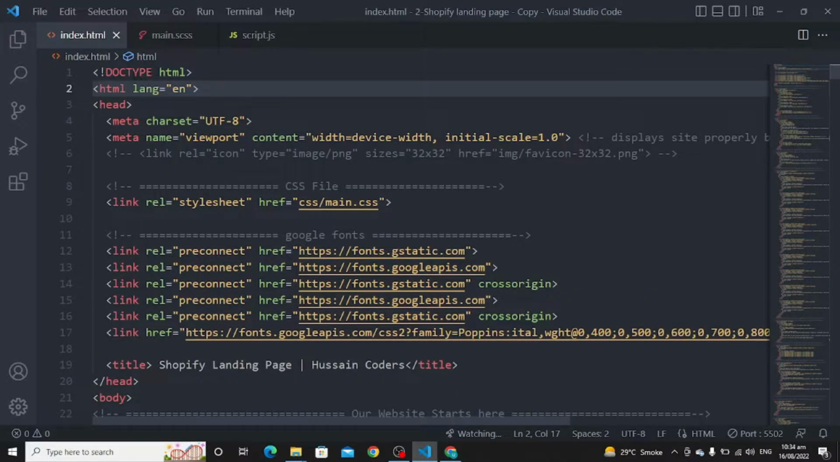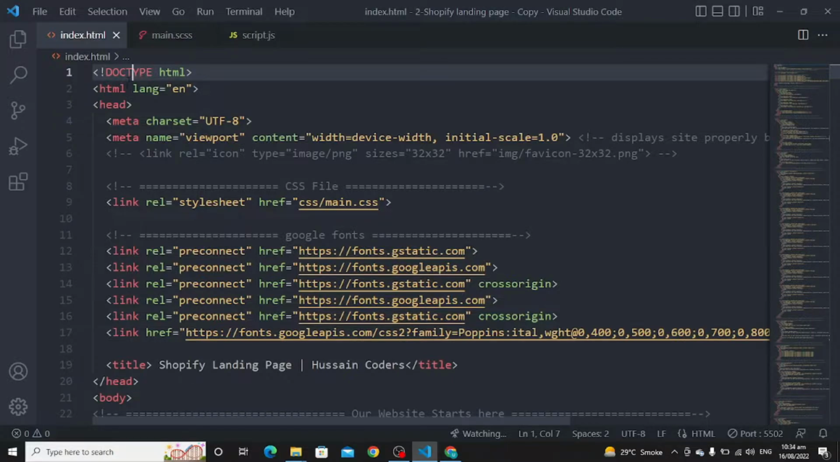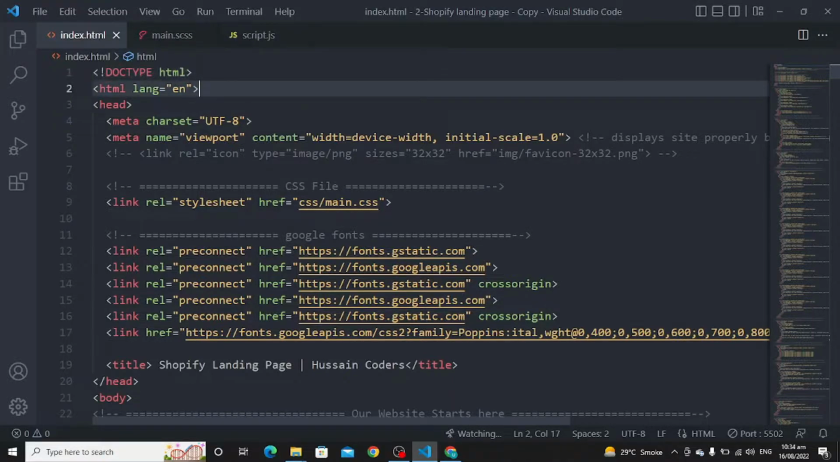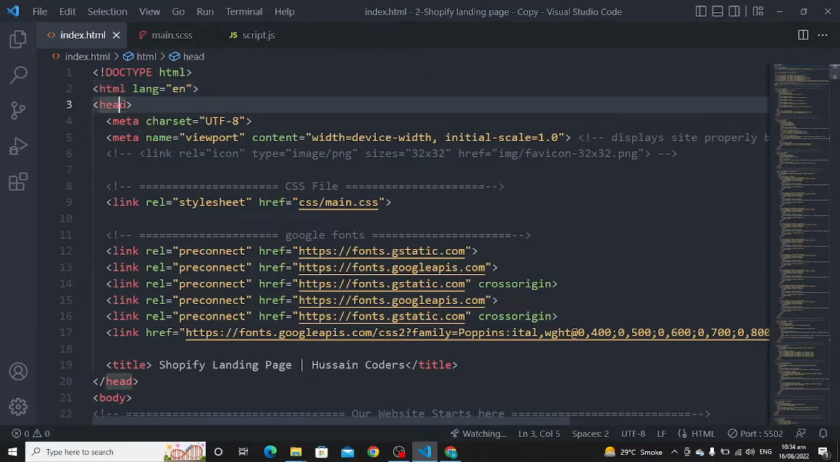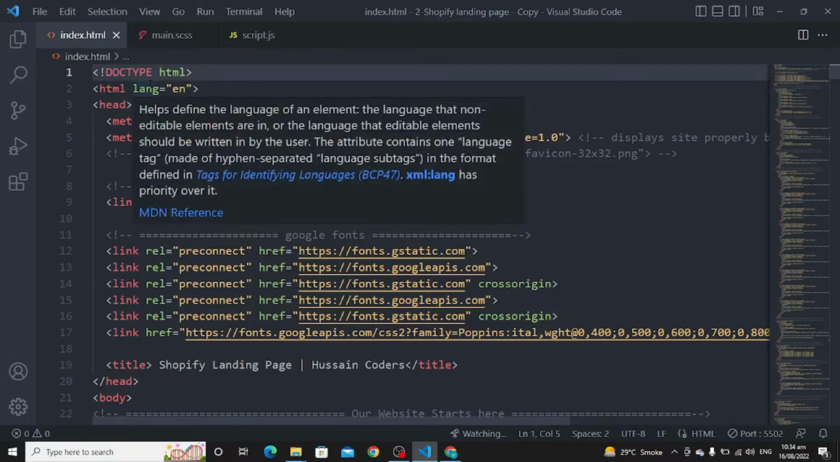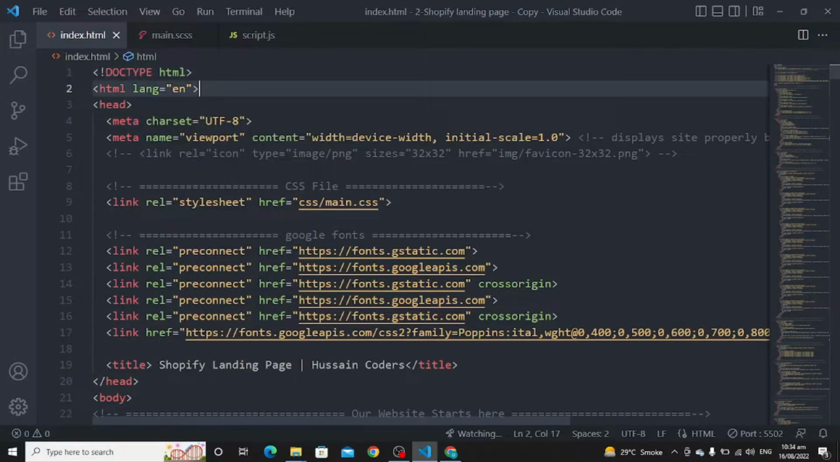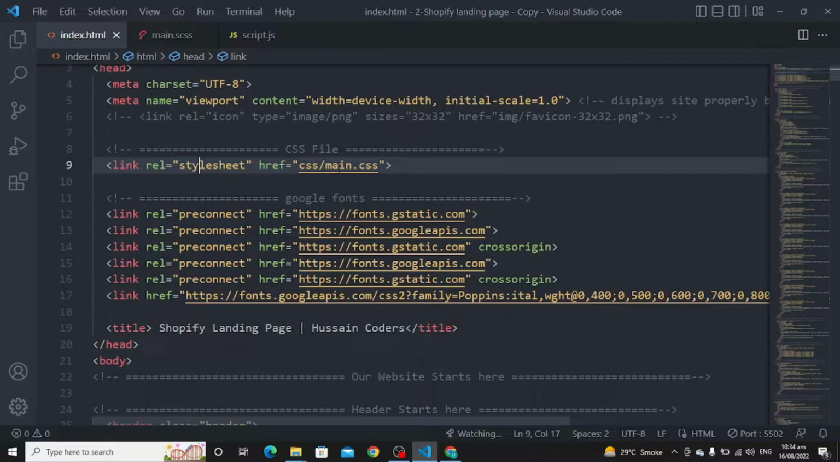As you can check here, doctype or document type, HTML, language English and head. We have started the head. It's the basic or the beginner part of the HTML language. We can write it simply, as you are seeing in this website or this video. I think you know the basics of HTML. So these are the links that we have created to connect it with the main CSS file.